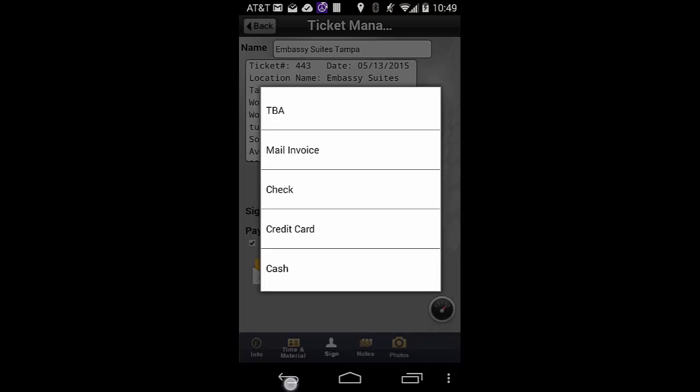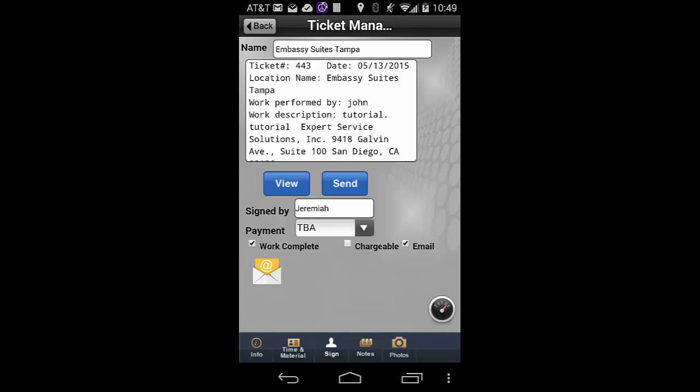3 small checkboxes appear under the payment drop-down. By unchecking the work complete box, this tells the server that there are other tickets for the same location that can be added via a shared work order number to this ticket. This happens when the ticket is ready to be submitted to the server. Check chargeable if this job is chargeable or not.